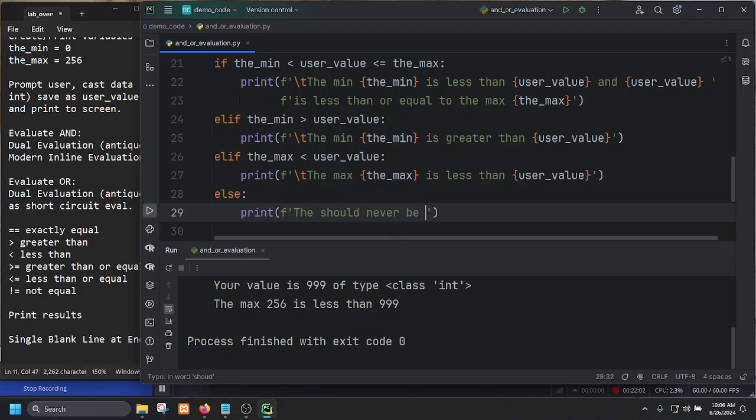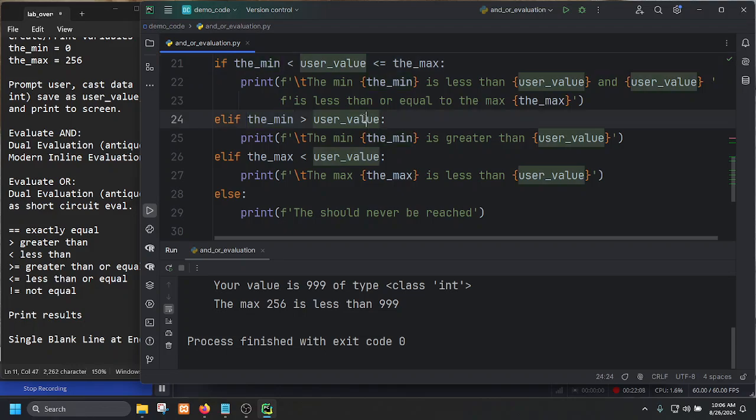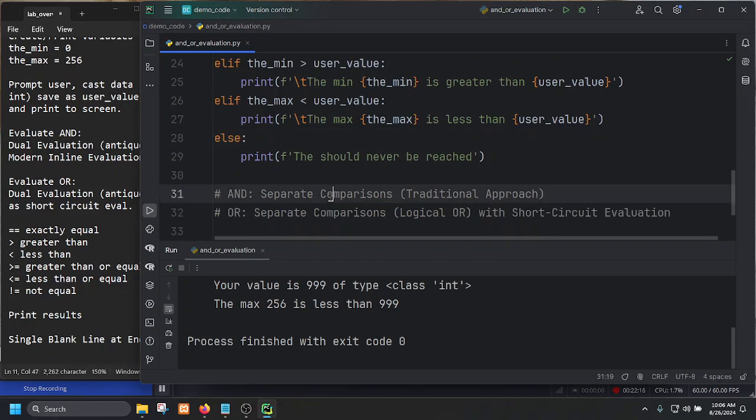Why? Because I've handled both less than or equal to, I've handled less than the min, I've handled greater than the min, and also values which are in between these. I'll pick up the next video to do the other two comparisons in here, which are part of the lab.